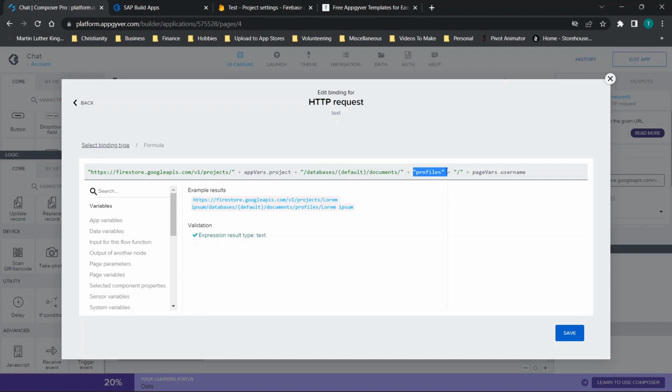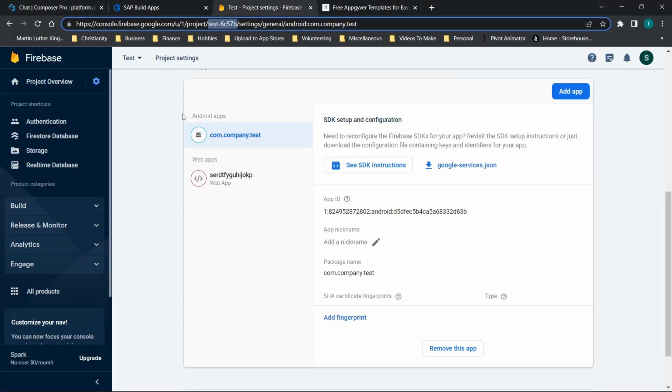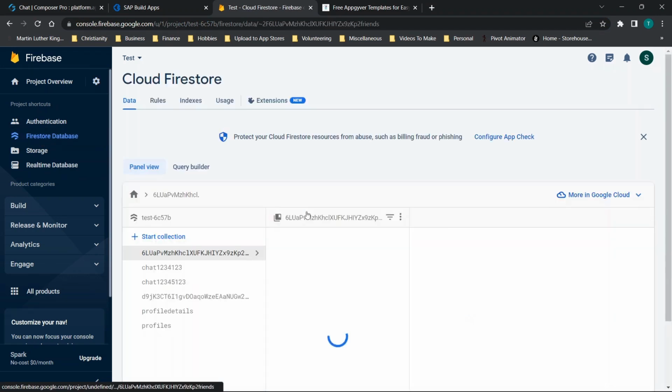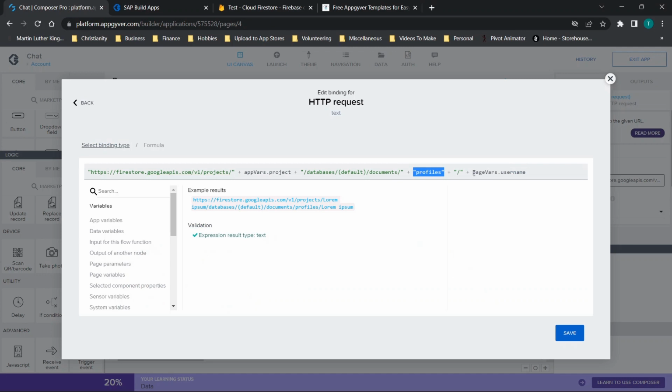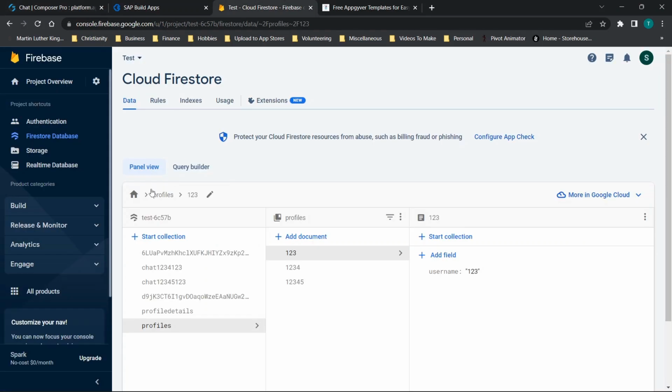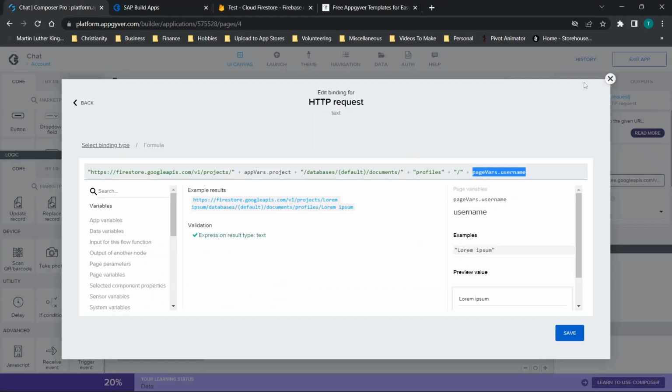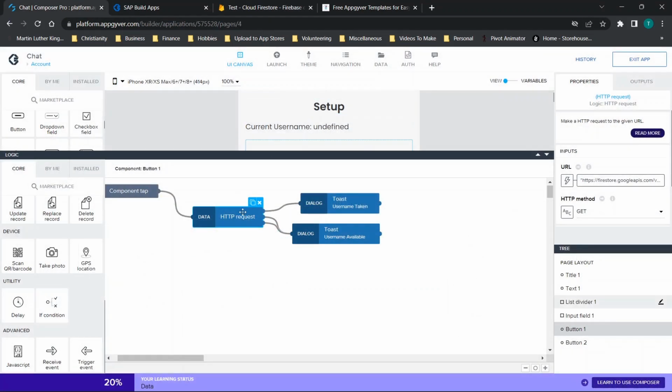And then we're going to put profiles. And when we go over in Firebase, you'll see we have a profiles collection, and it has all of the usernames that have been made. So basically we're saying check that with the page variable username. So if we put all this together, this is basically saying go to the website that is the equivalent of this collection here, and then check this list for the username that the user has entered. And this is a GET request, so you can just check that setting here.